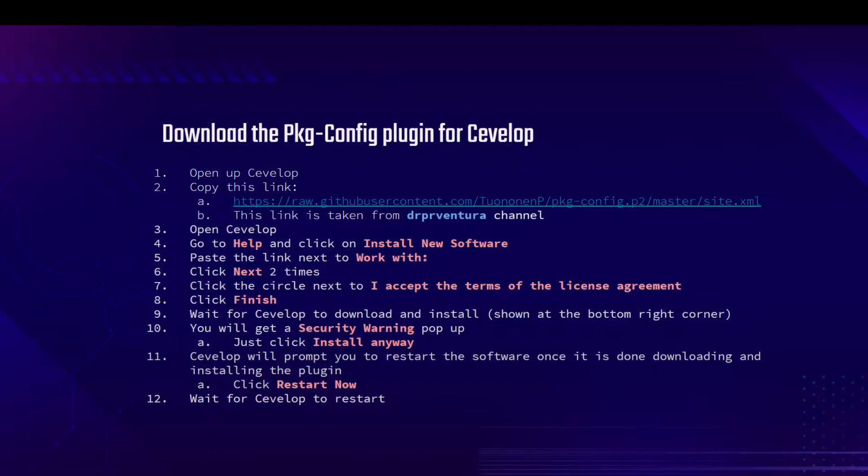And then after you do that, you just open up Cevelop, and then you copy this link right here in this slide. I'll also put this link in the description. Don't click on the link, just highlight it and copy it. This link has been taken from another YouTube channel called, I'm going to butcher his name, DRP Preventura.